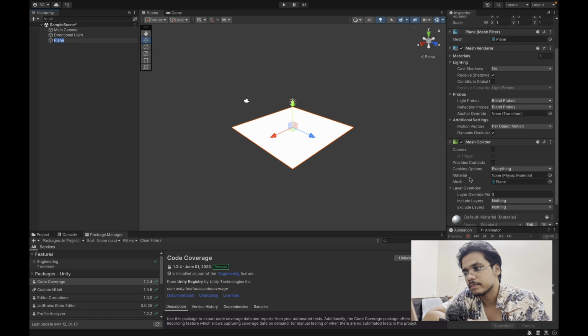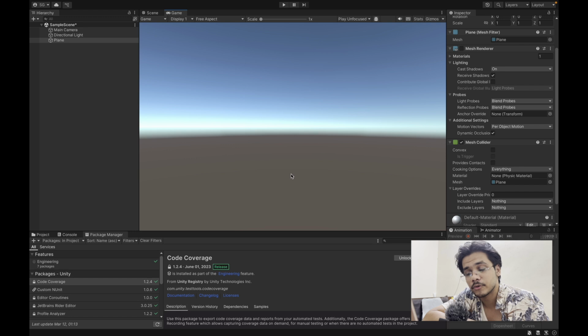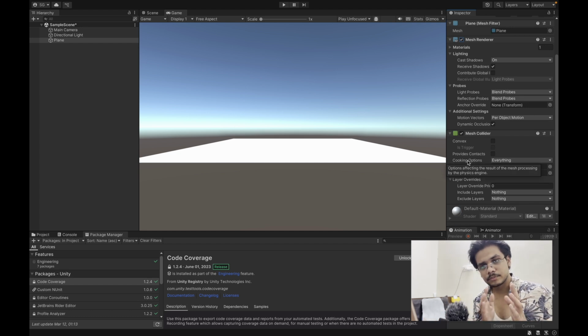Just understand a few. Mesh renderer is the one that renders whatever is available, so if you go in the game scene, it's what you are really going to see. If you don't render it, it won't be shown. Below is the mesh collider. Just think about it like you have two hands and they're clapping with each other. Think of the collider as the boundary that is clapping, or the matter.